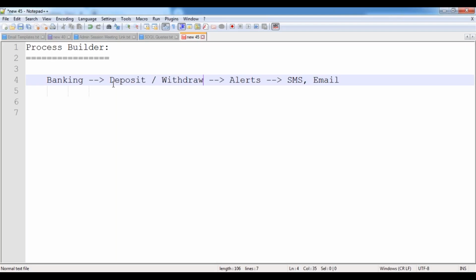Now tell me, who is sending this SMS notification? Who is sending this email notification? Is the bank employee sending it manually by typing the SMS and the email? No, my system is sending that. Suppose all these operations were performed manually by the bank employee. Now the bank employee has to perform the bank transaction for that customer, and he has to send one SMS and one email.